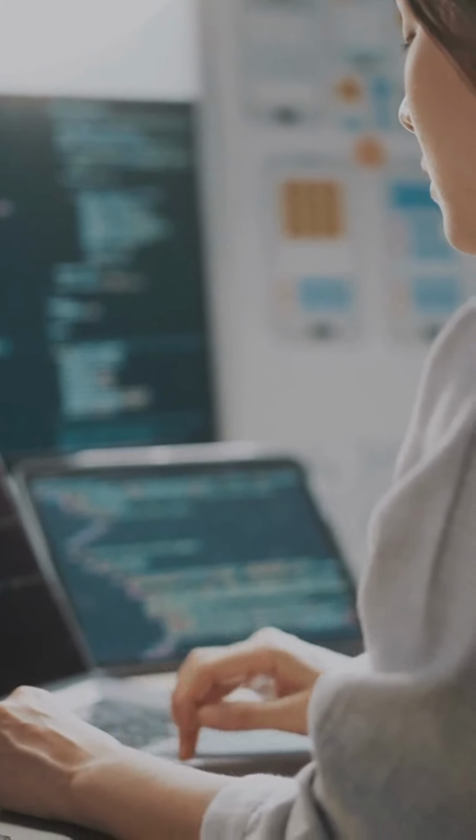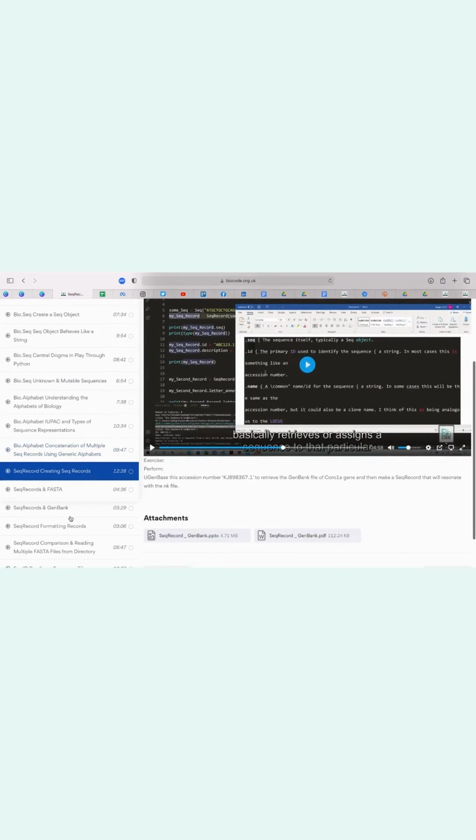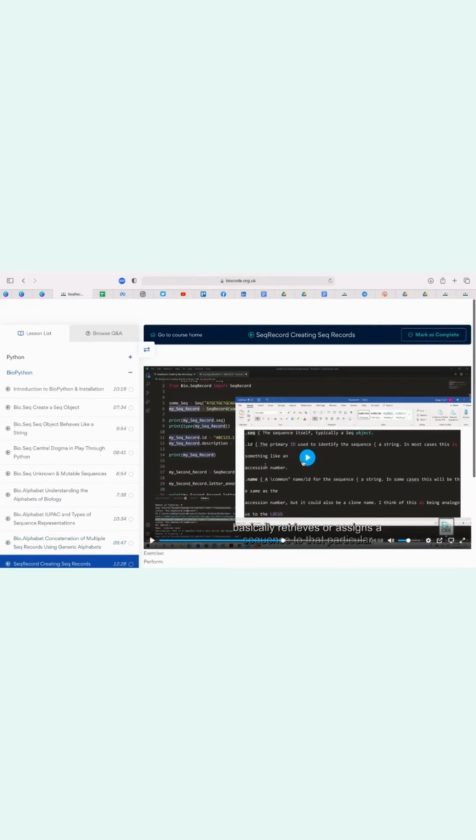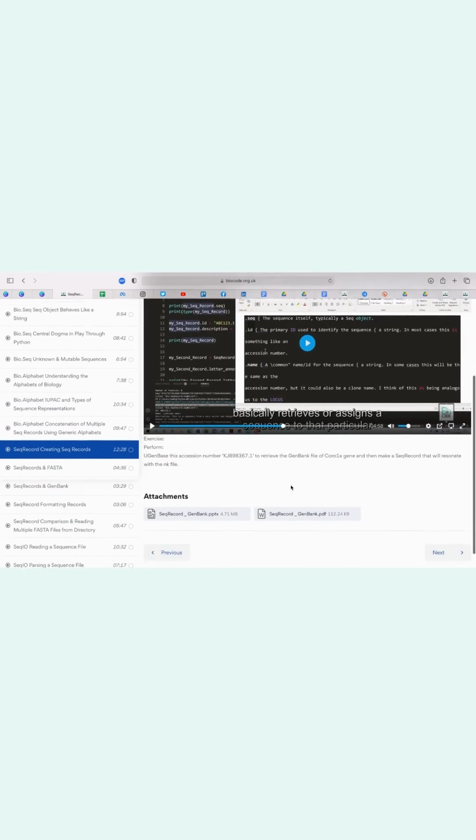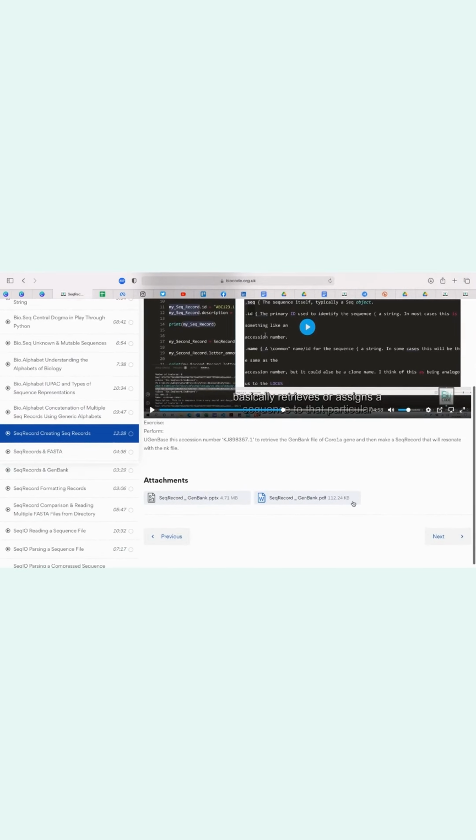This is how your screen will look after starting this course. You can select any lesson that you want to learn. You can watch the video according to your own pace, and under the video you will find two attachments. One is the transcription for the video and the other one is the PowerPoint presentation on the lesson.